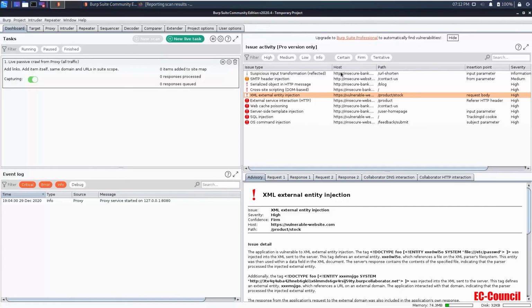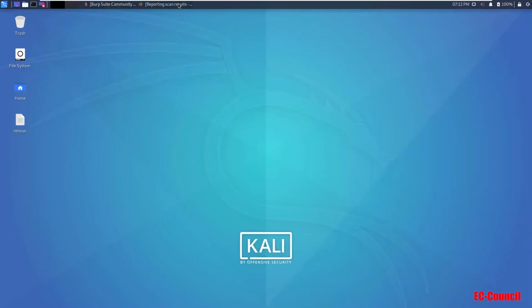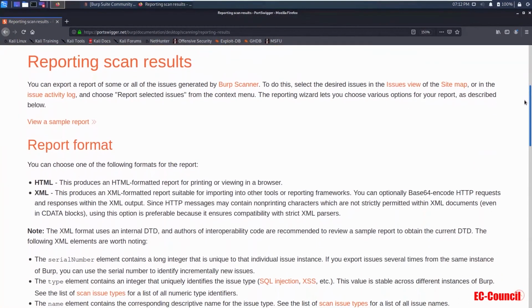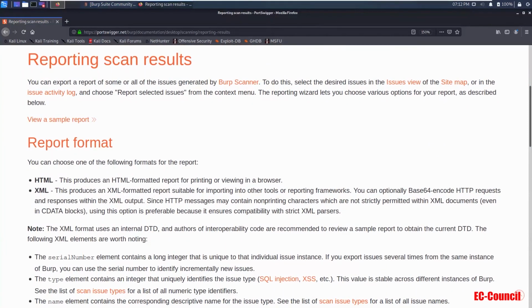Now you can also create reports from Burp Suite. It is also possible. So let me provide you more information about reports. We are learning about reporting scan results. You can export a report of some or all of the issues generated by Burp Scanner. Obviously the use of Burp Scanner is to scan a website, right? And you will get a list of vulnerabilities in Burp Suite. So how are you going to export this? The option is available inside Burp Suite.